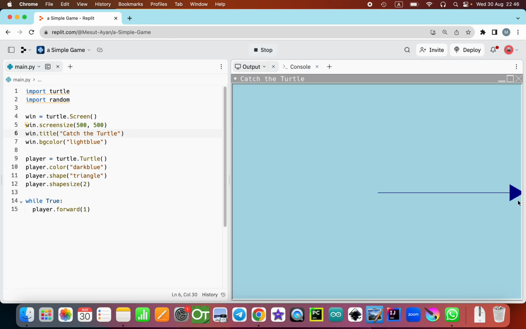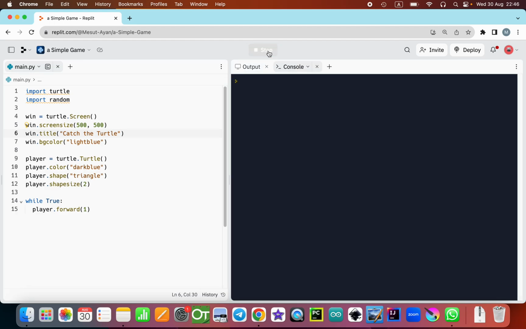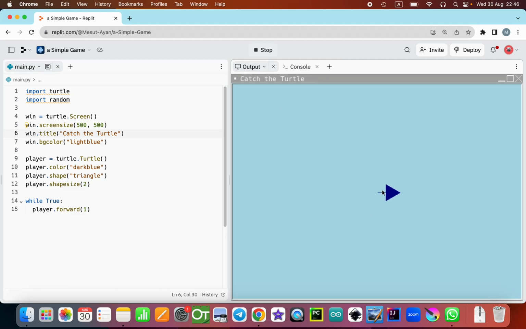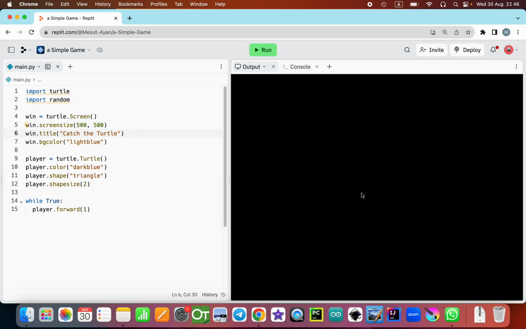So it's going to the right side. Initially it goes to the right. That's why it's moving in each repetition 1 pixel, it goes to the right. Okay, I want to control this player using left and right keys on the keyboard.